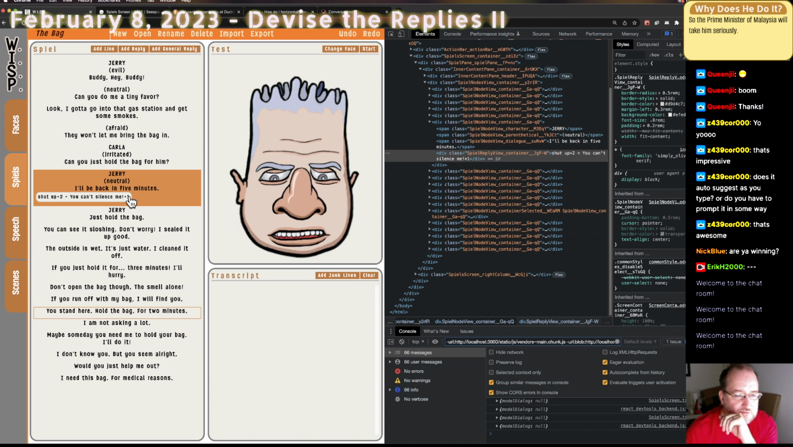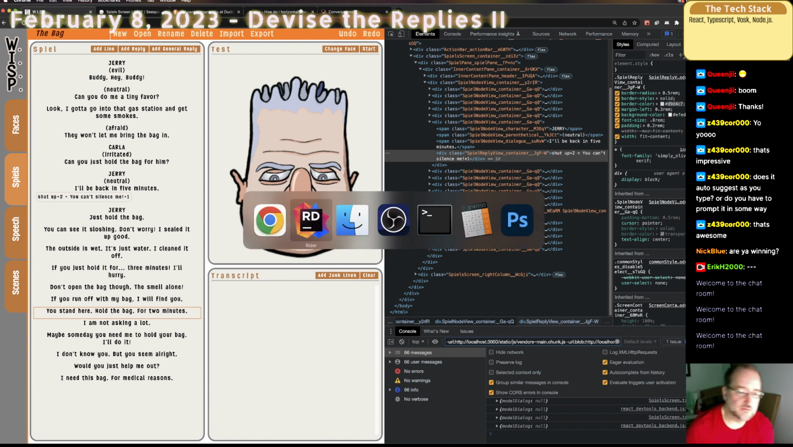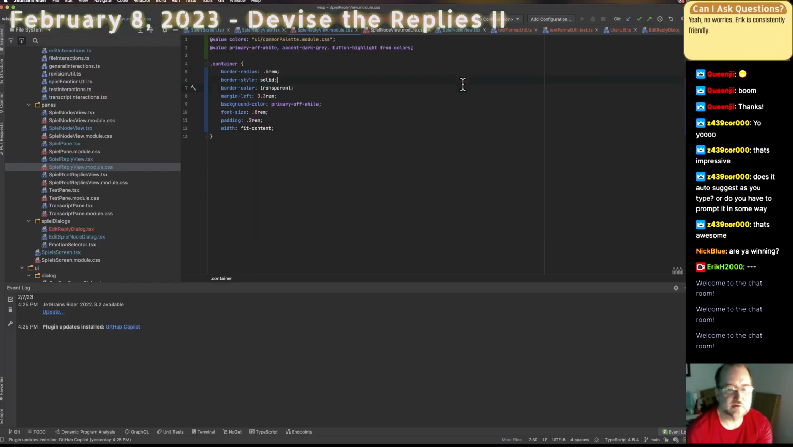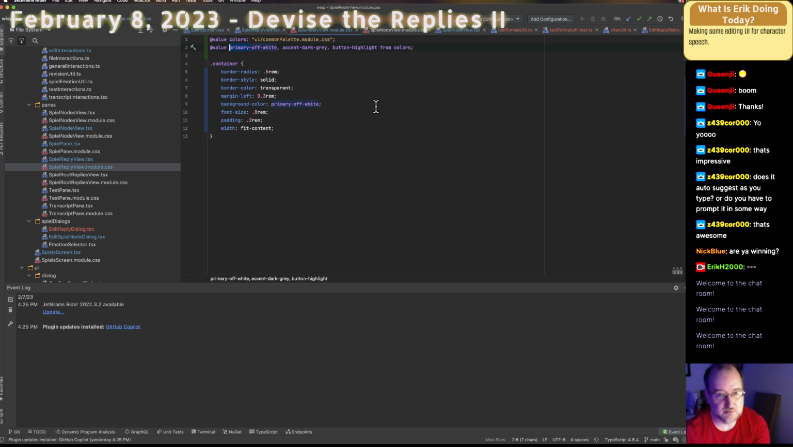Okay, so I don't want to lose this border color. It's actually a good color. I don't think I have anything defined like that in the palette, but I want it. Let's call this dark off-white. You know what another name for dark off-white is? Like gray.